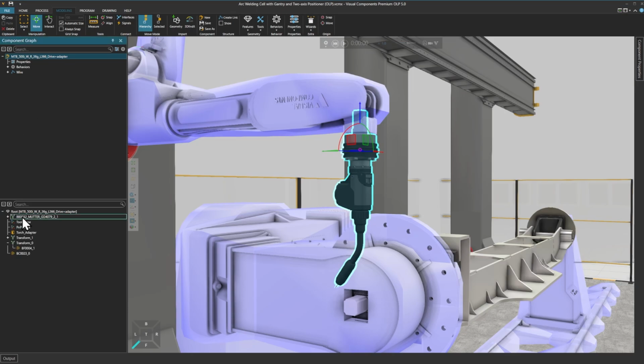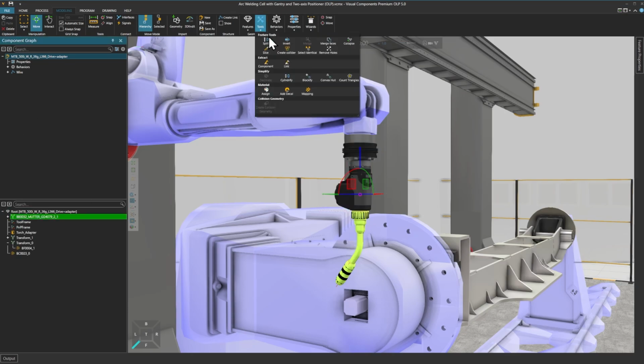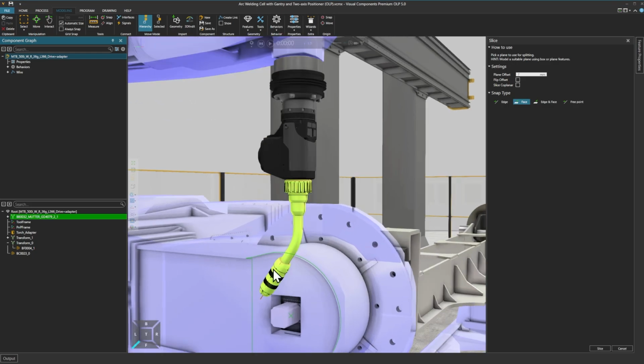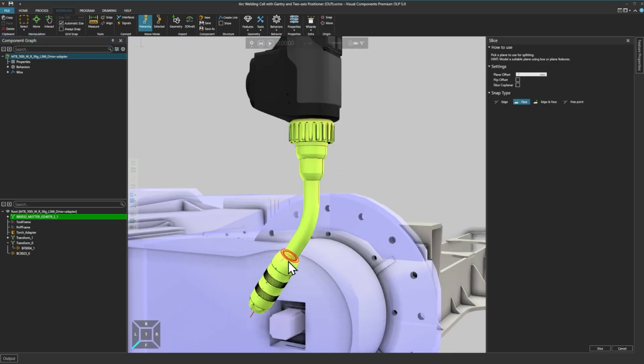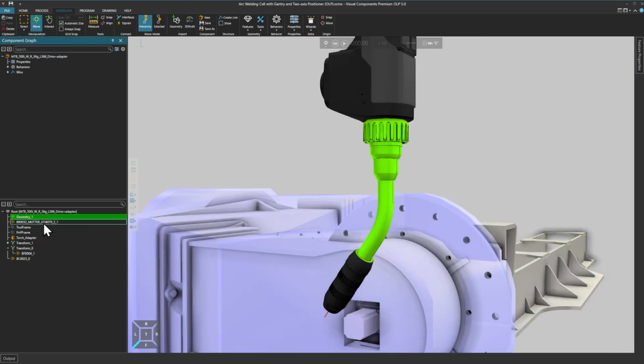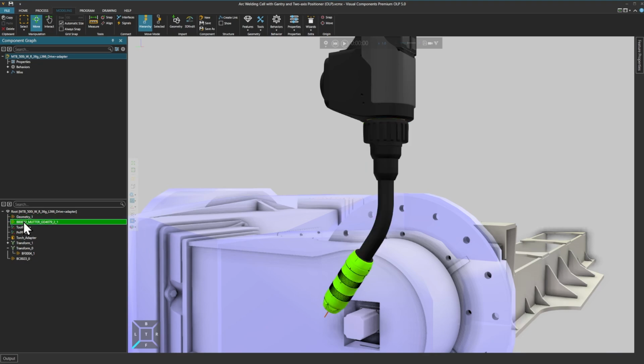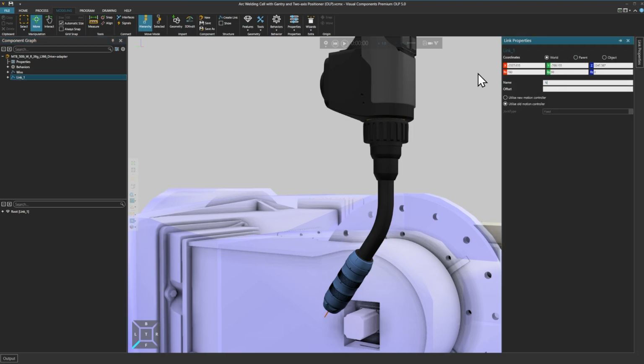So I will now use the slice tool here in order to divide up my torch into 2 parts. I have now selected an extra offset just to get my slice just above the nozzle. And I have now created 2 parts here. And I will create the nozzle also into its own link. And I will rename it into nozzle.